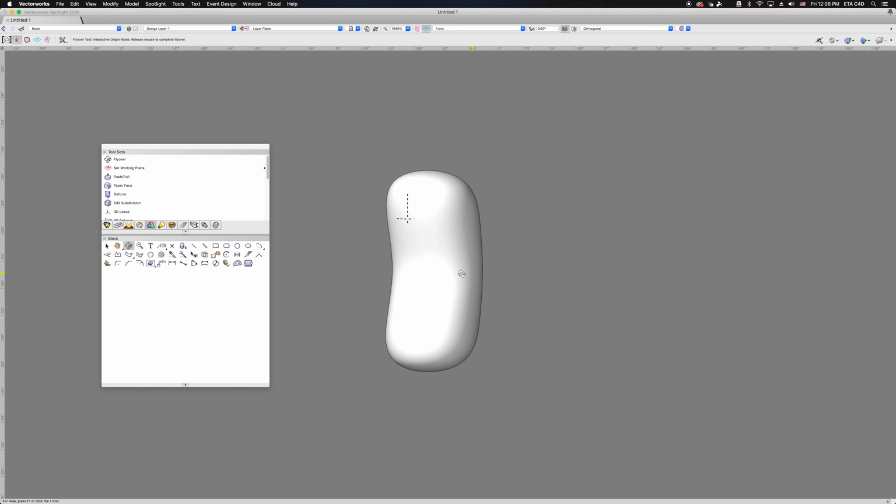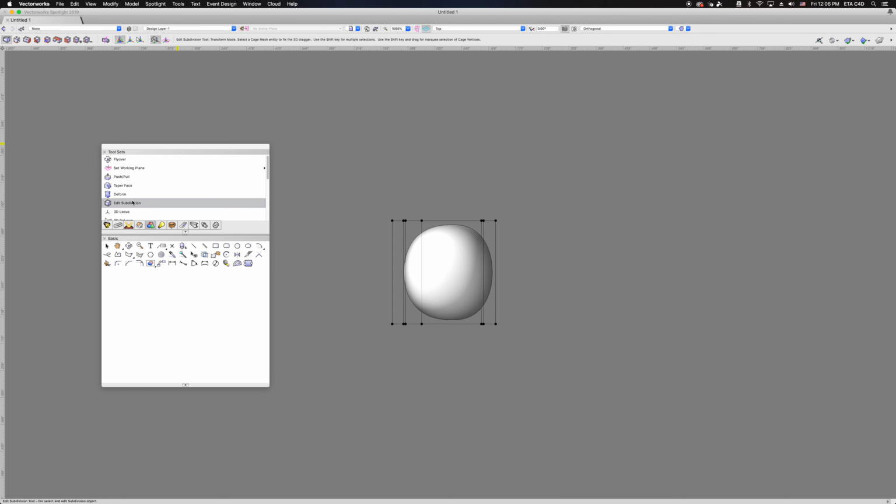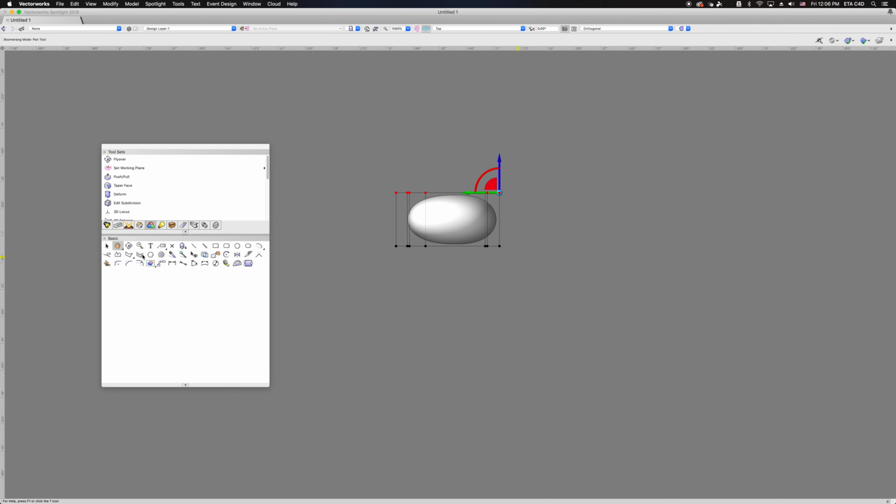Now it's still a little wide, so what we'll do is go to our top view, select Edit Subdivision, make sure we are still on our transform mode, and this time we're going to click and drag and highlight all of these points. I'm going to grab this control and we are going to just squish it down. About there. Alright, grab my flyover tool, Shift-C, flip around, and there we go. This is starting to take shape.